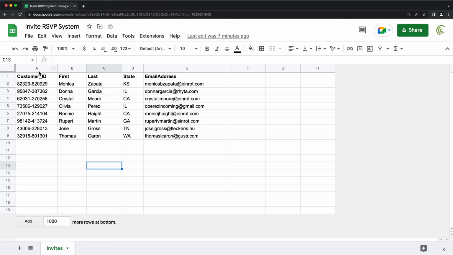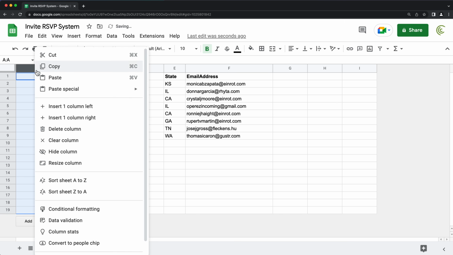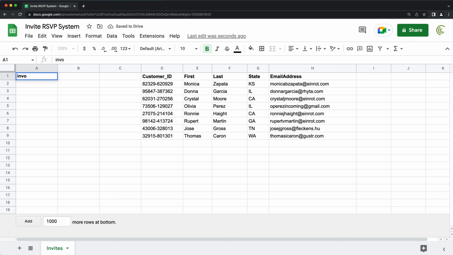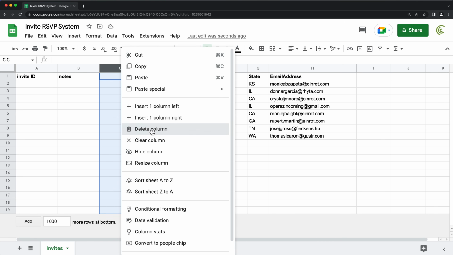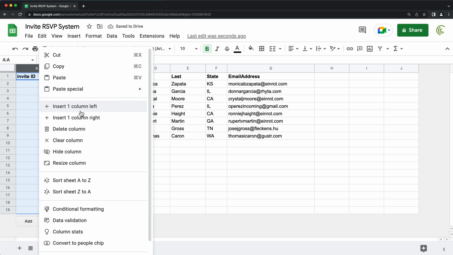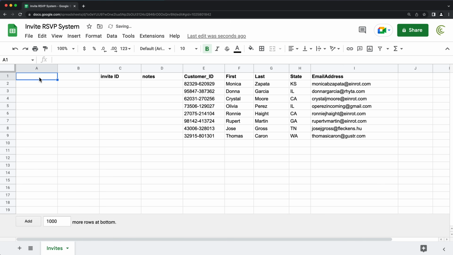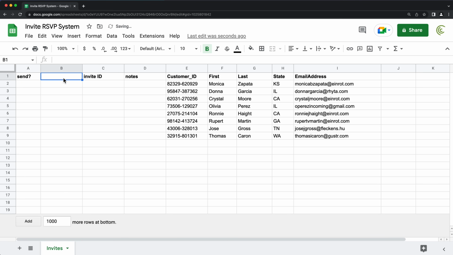So let me actually add a few columns here. I'm going to add them in the beginning. I'll call it invite ID. Then we'll have some notes. You could even have more columns here, depending on what you need about these invites, but I will also add one more column here, actually two. Let's call one of these send, and this one sent on, or something like that.